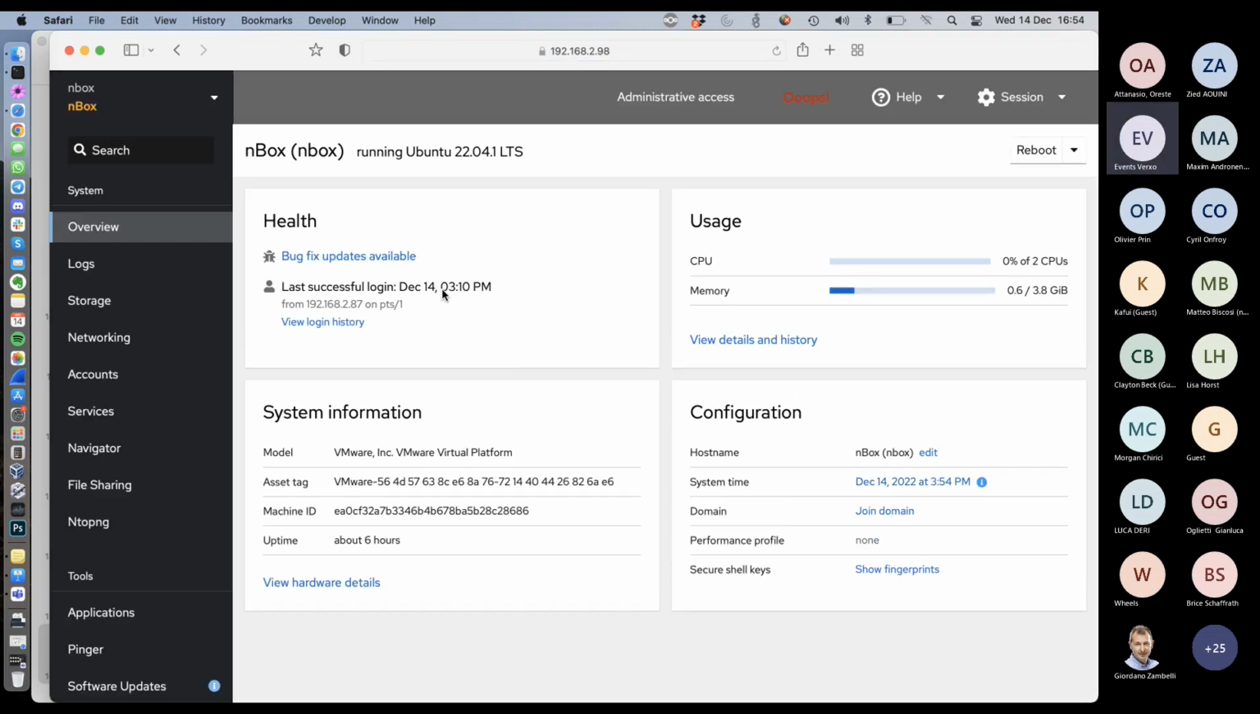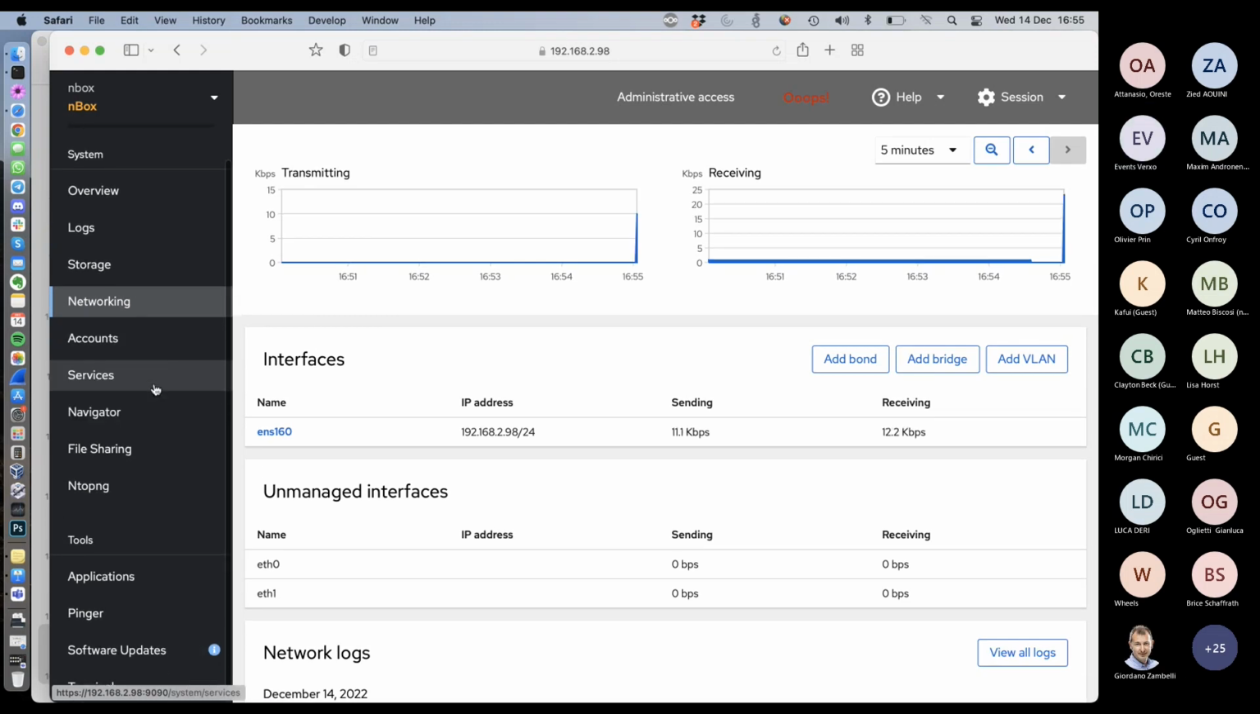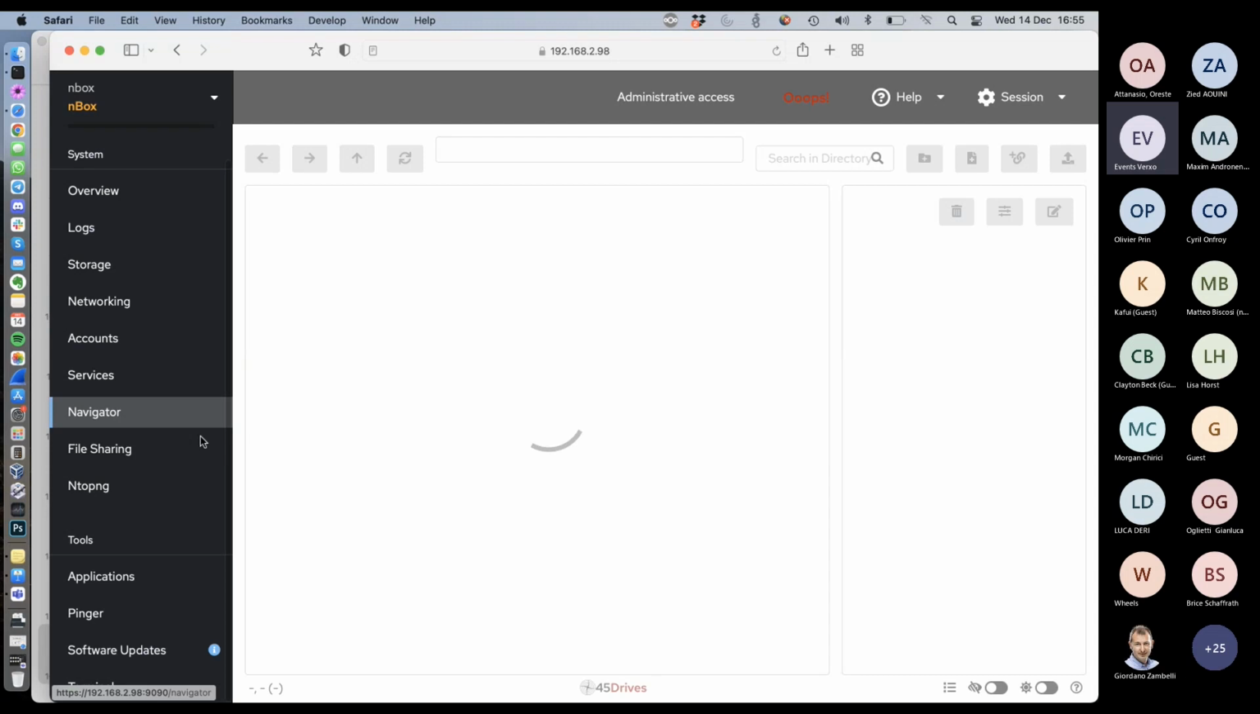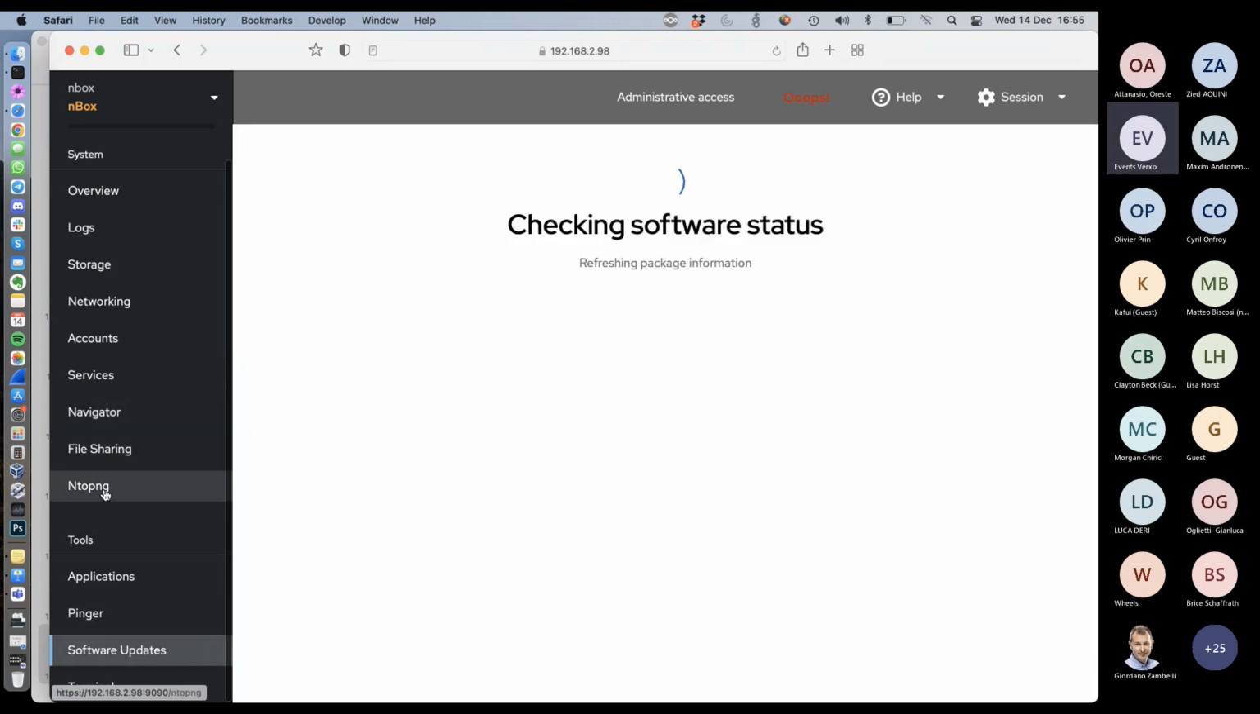In Cockpit, you have features which are similar to what we used to have in our Mbox appliance. So you have an overview page where you can monitor the usage, the CPU, memory, etc. You have logs, you can manage the storage, you can manage the networking, like network interfaces. You can navigate the file system. You can manage the box updates, etc.